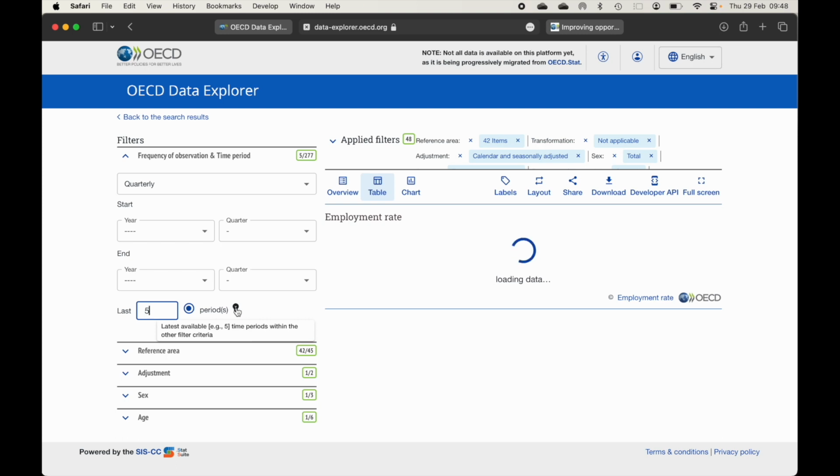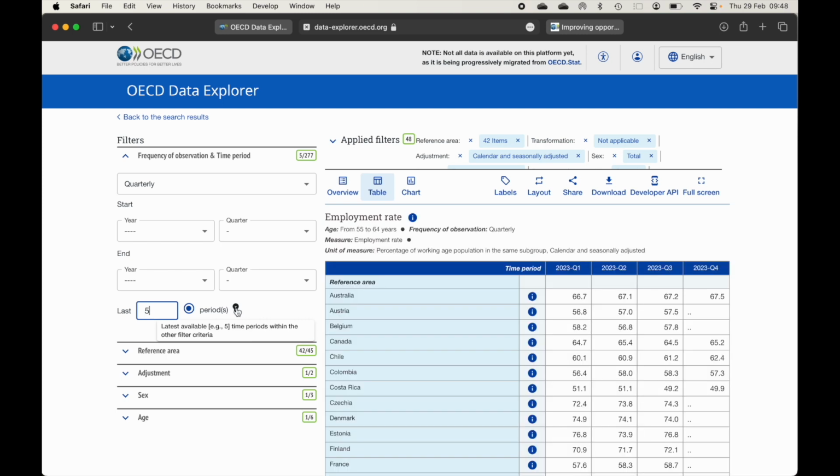How this is calculated is that you have to think about the quarter you are currently in when you're viewing it. As of February 29th in 2024, we're in the first quarter of 2024. There's no data for that quarter, but that's when it starts counting.